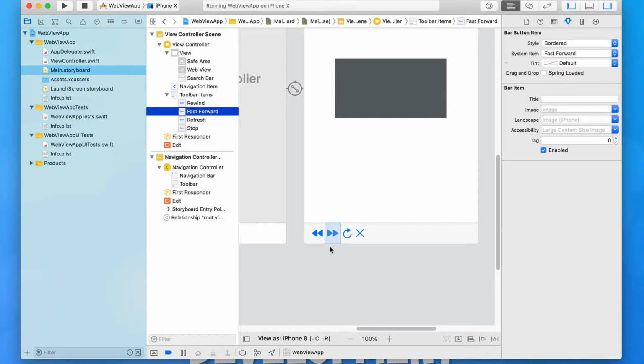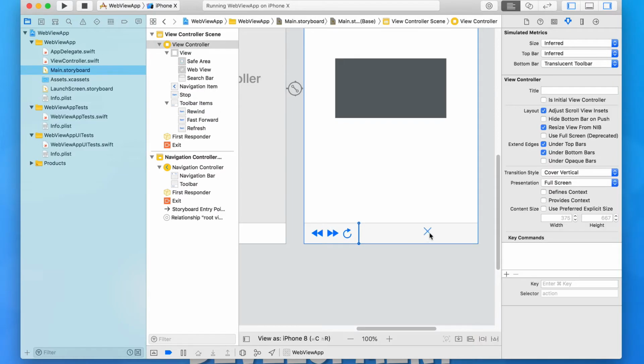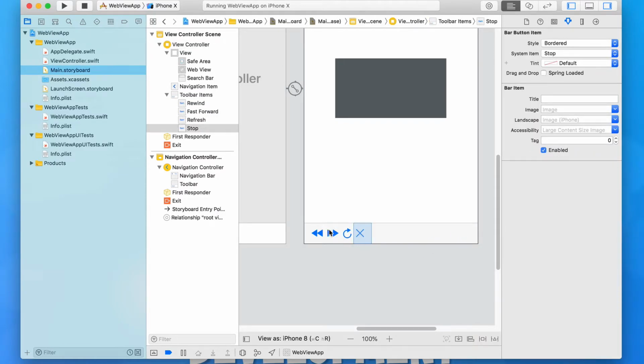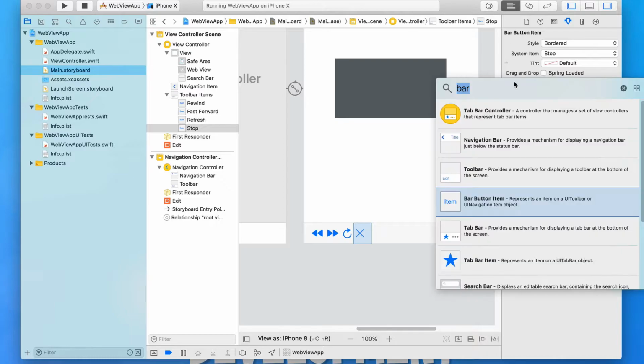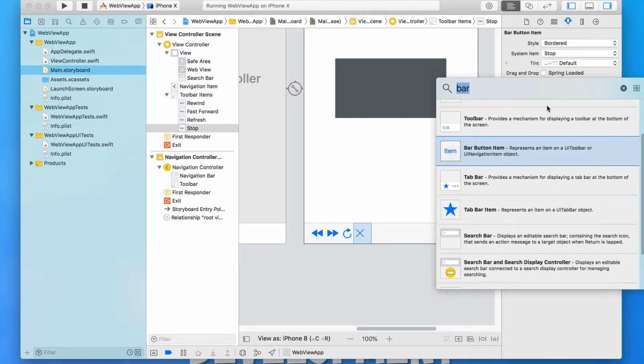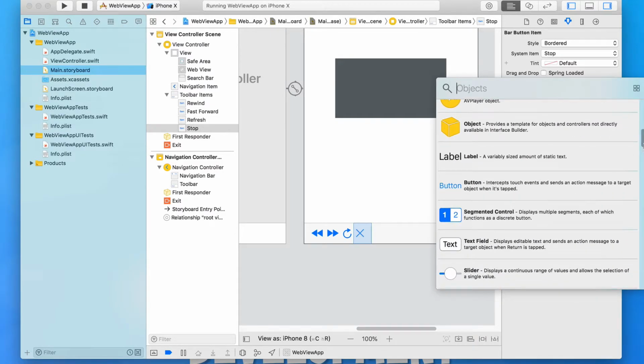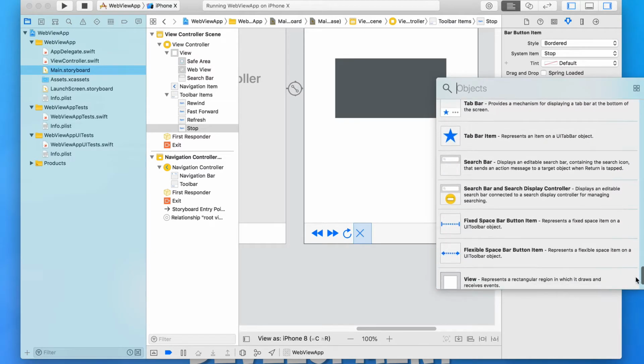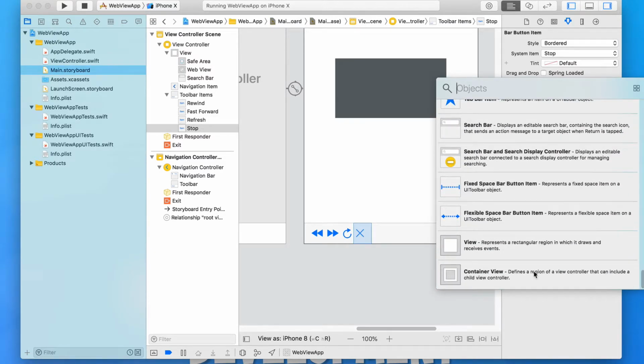But what I want to do now is make these two buttons stay where they are, but these two buttons, the refresh and stop, to be on the right side. Now, unfortunately, I can't drag and drop them over. I have to use, if I go up to here now, and get rid of that. If I scroll down to the bottom, that's where you get most of the objects that you place within toolbars. And we want to use the flexible space bar button item.